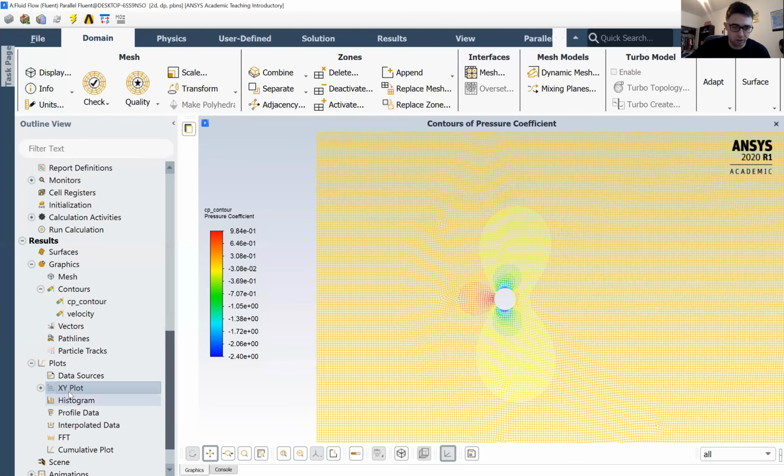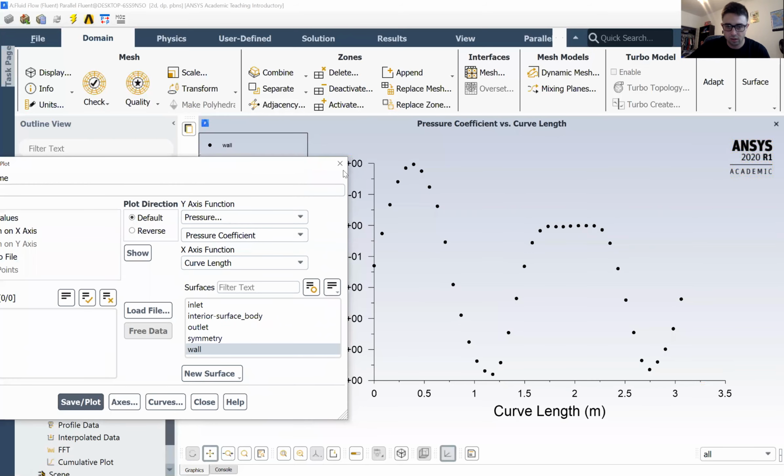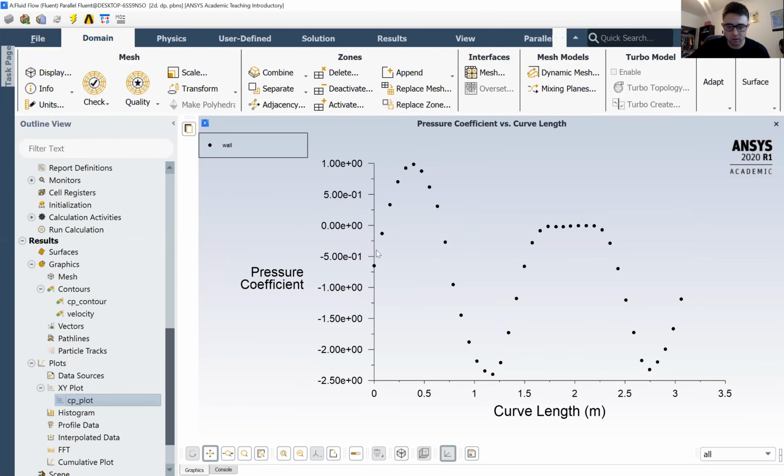So this has already been done. So I will go to my CP plot, click Save and Plot. And as we can see here, our CP will vary between +1 and approximately -2.5. We're just about there, but not entirely close. And typically you would want to see a complete sinusoidal wave here. However, because this isn't 100% theory, this is a simulation, we have a little bit of a difference here.